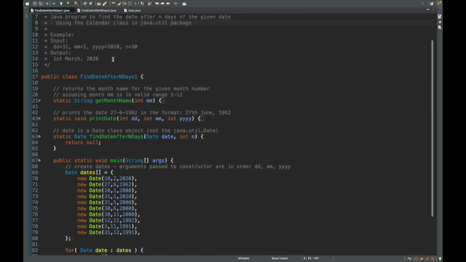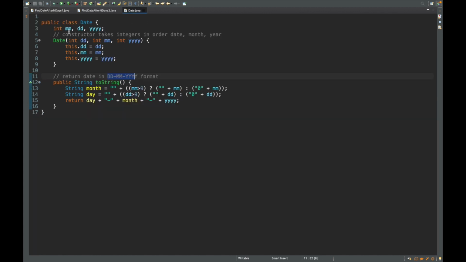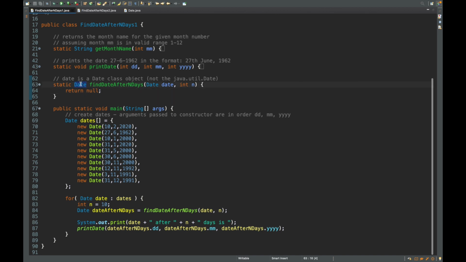So I have to use the Calendar class and complete this function. This function takes a date and an integer n, and this date object is not java.util.Date. It is a Date class that I have written myself. This is a simple class that has 3 data members: month, day and year, and the constructor takes day, month and year. So the order is important. It is not mmddyy, it is ddmmyy. And this method has to return the final date after n days from the given date.